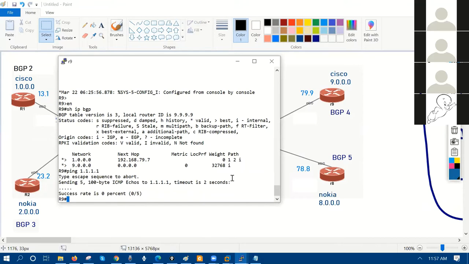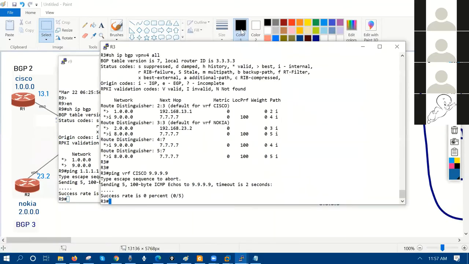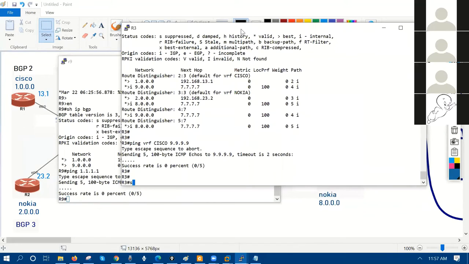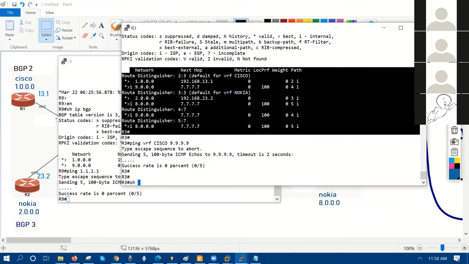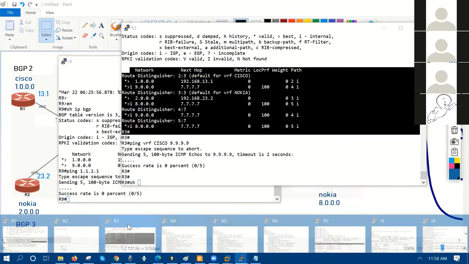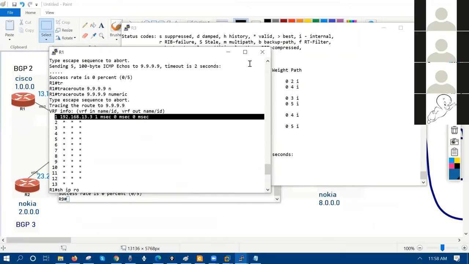Sir, show the R3 configs once, sir. Show run section. On the edge routers, could I see the VPN V4 table again? Yeah, I'll show you. All VPN V4. On the edge router, see, all we have. So you got it. Can you take a trace for that IP? Packet is dropping. Trace. See, after the first hop itself it is dropping. First hop. Okay.